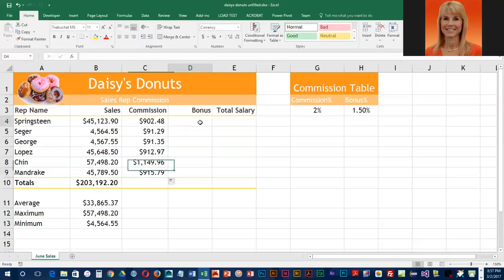And for the bonus, if the rep sells more than $40,000 worth, they get a bonus of 1.5% of their sales. If they don't sell $40,000 worth, they don't get anything. So we are going to use the IF function to calculate this.